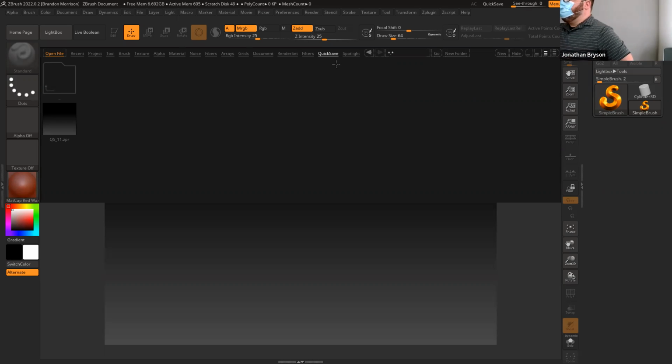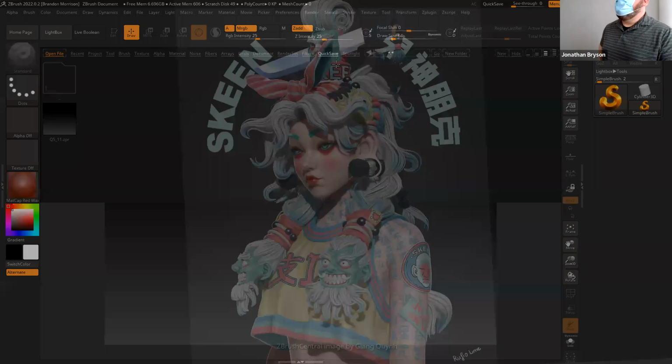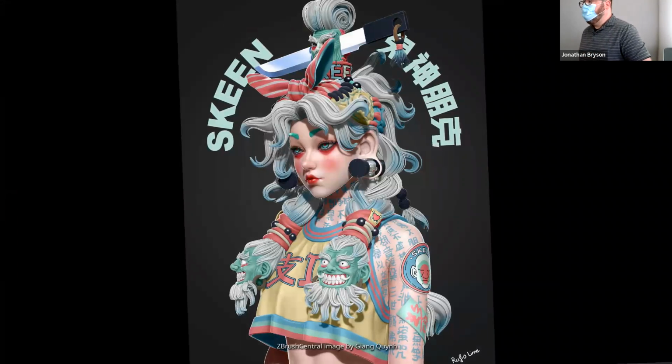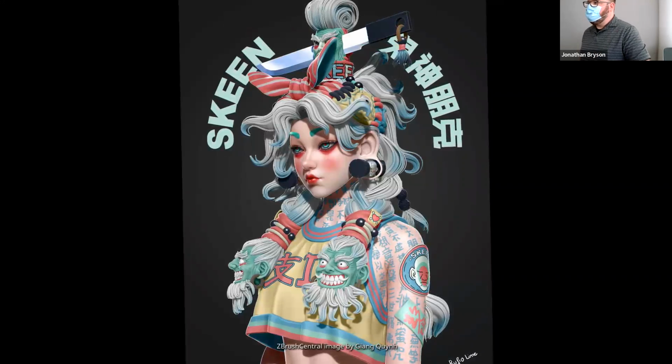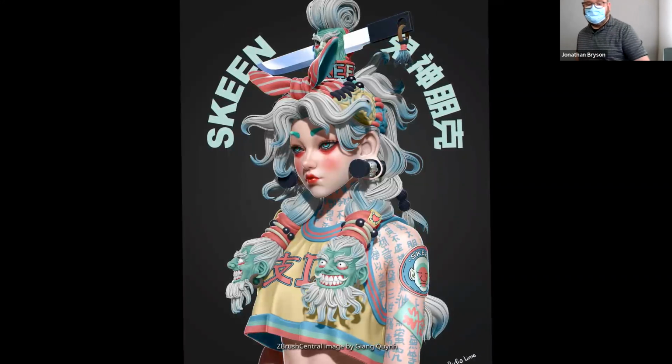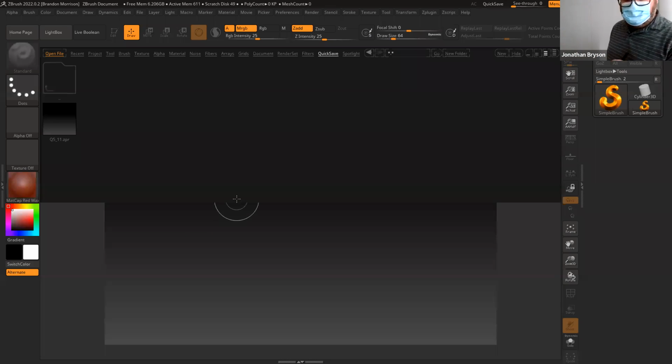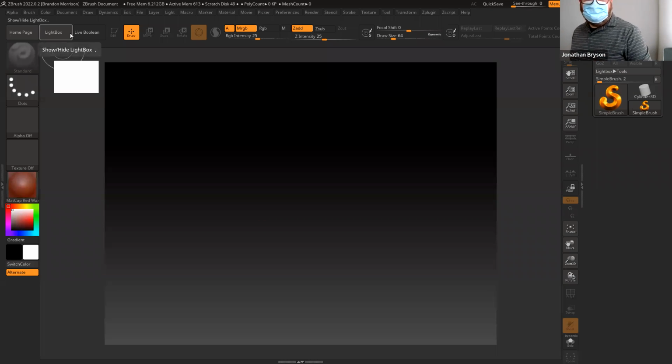You still have to save your file manually every once in a while. The quick save folder is just a place where it's saving a bunch of files, and it's a nice easy place to go back and find something if you need to, but I would not rely on it as a place to store your projects. That's not the purpose of it. All right, if you want to get rid of Lightbox, hit that.